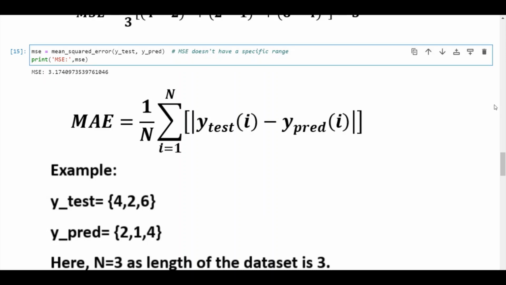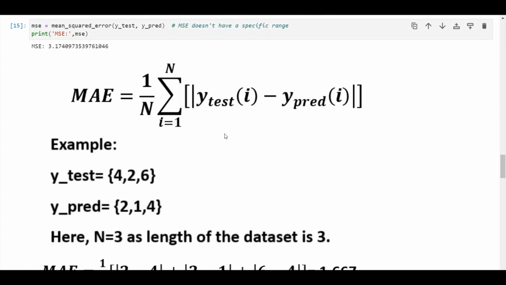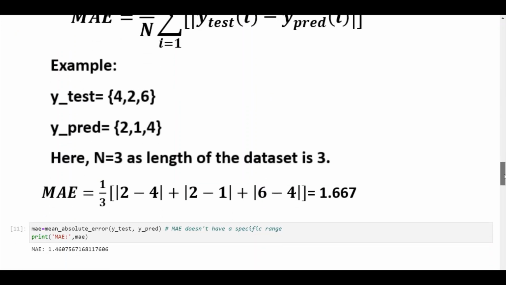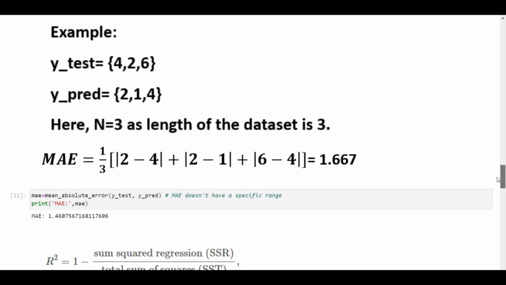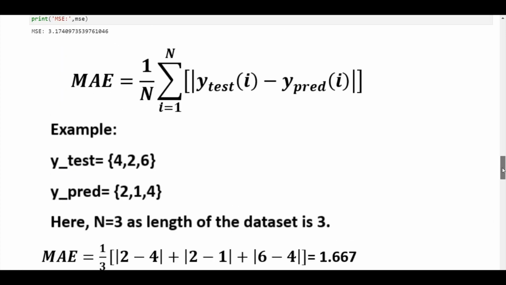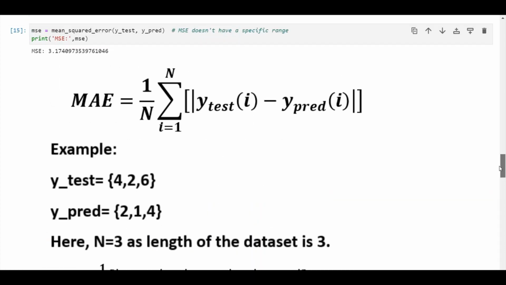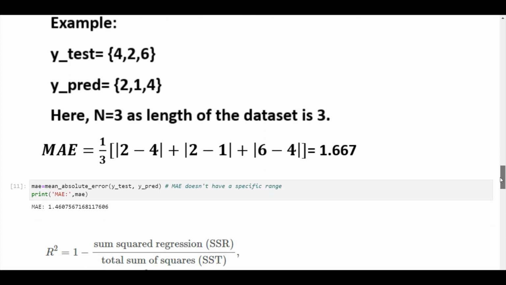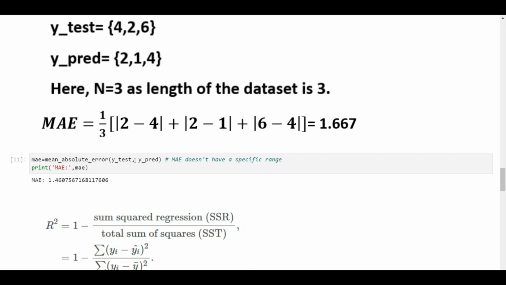So there is another performance metric called mean absolute error, where instead of squaring the error, we take the absolute value and then compute. The procedure remains the same, except that instead of squaring the error, we take the absolute difference between the y test and y predicted values. Now in this case we get 1.46.